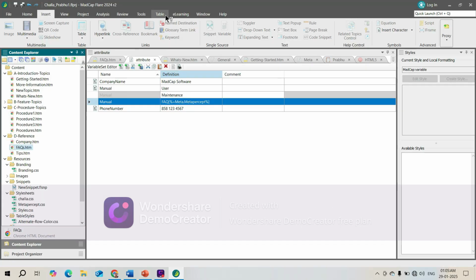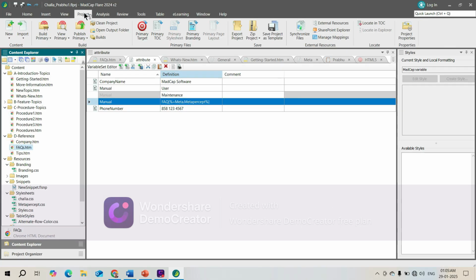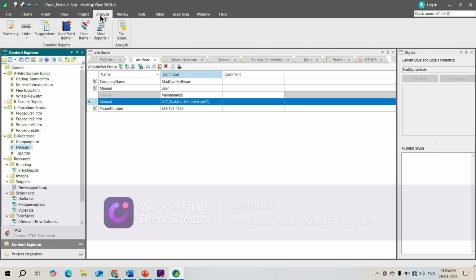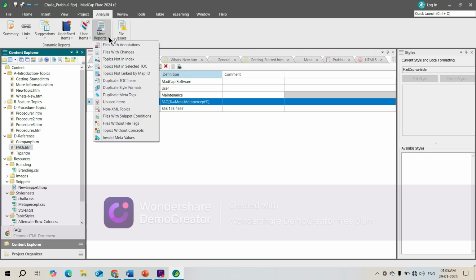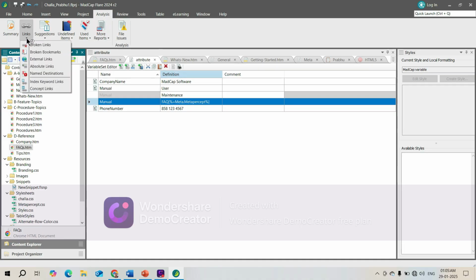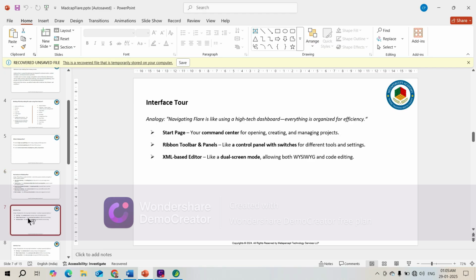For example, if you come here and go to Project, then Analysis, you can generate the various reports for these topics, and you can also see what the links are here. You can check all those links, and you can also get a summary of all the information that is part of your project files. So all this can be done here.